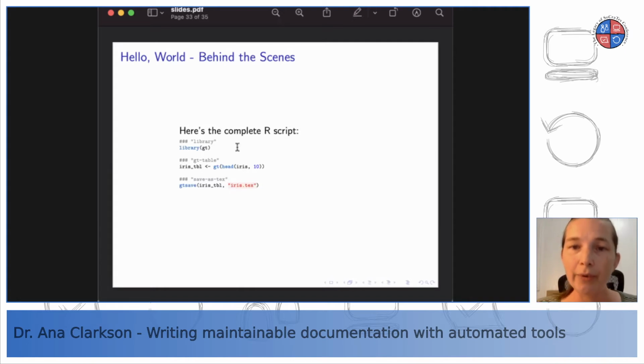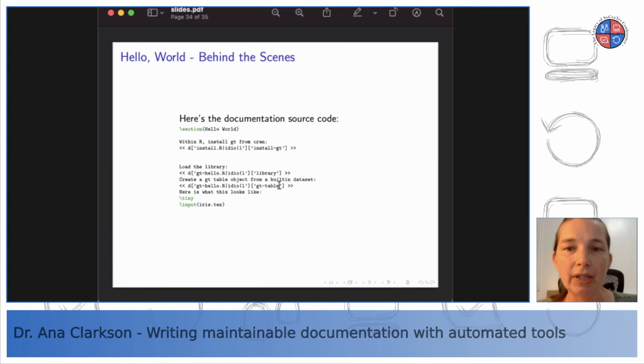So we're going to load the library. And again, we're using the same system to split our code up into sections as we saw in the Docker file. And here is the documentation source code. This is not exactly the source of these slides, but the source of a standalone little article.pdf document, because this is simpler, but gives you an idea. So this is LaTeX.